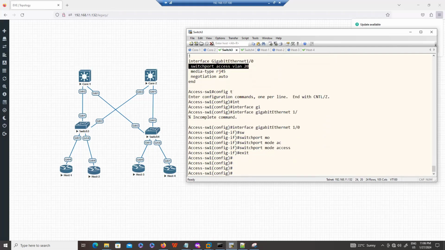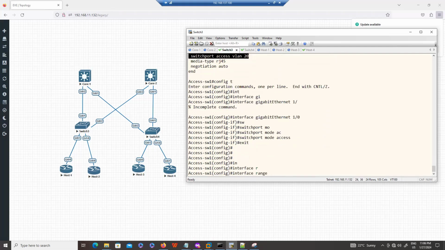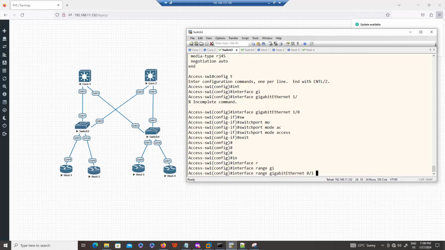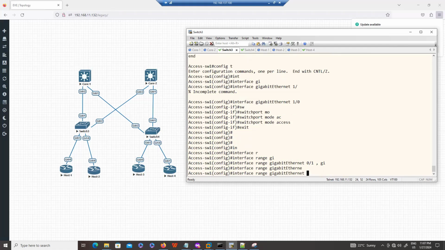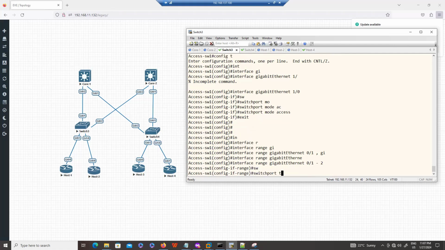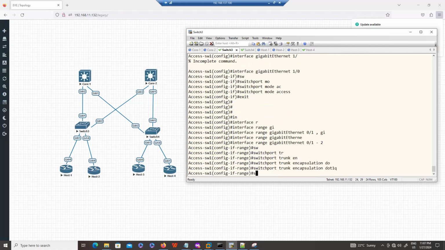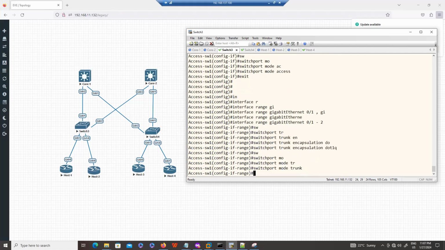So you guys can also use a range command. Let's say if you want to configure multiple ports together, obviously that means you need the same configuration. In that case, gigabit 0 via 1, then 2, if they are in sequence. If they are not in sequence, then you will use a question mark, comma. So here, interface range gigabit 0 via 1, 2, switchport trunk encapsulation dot1q, switchport mode trunk.